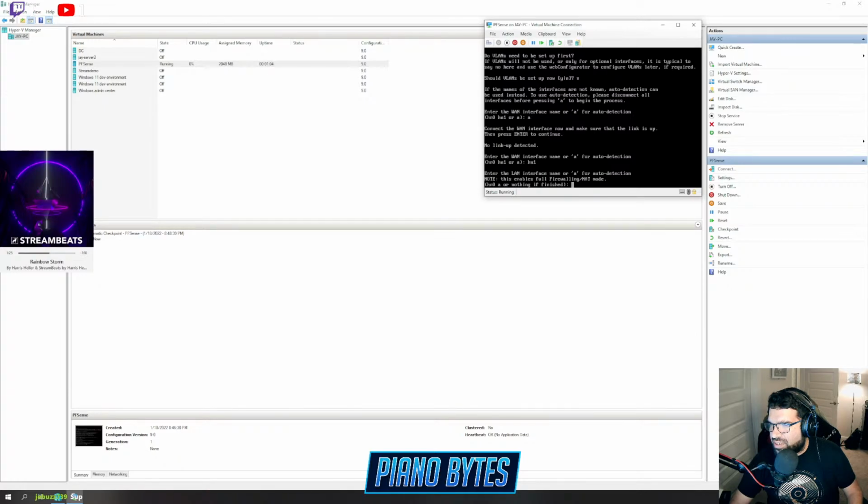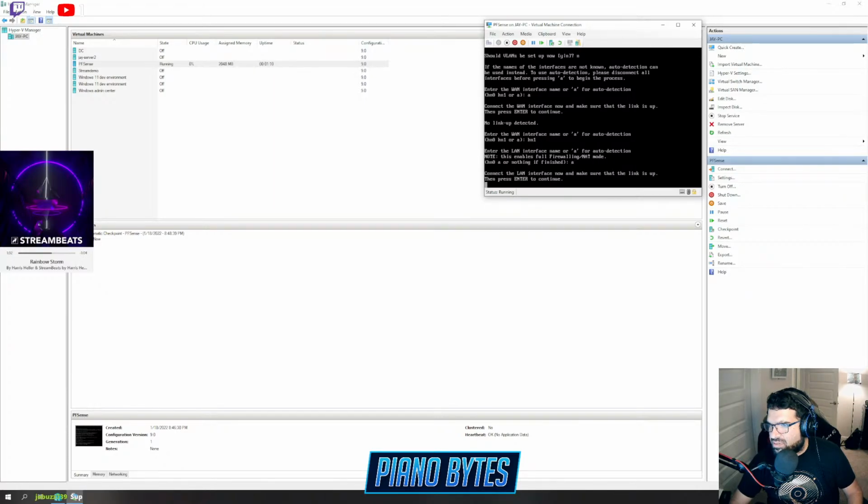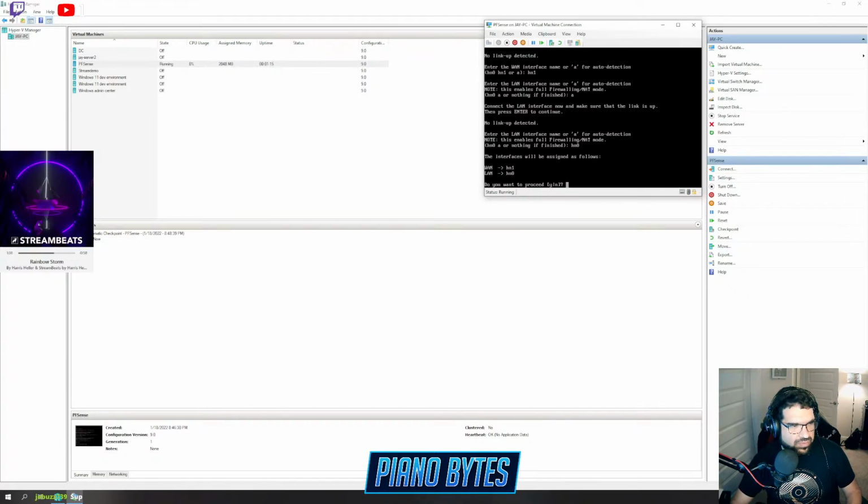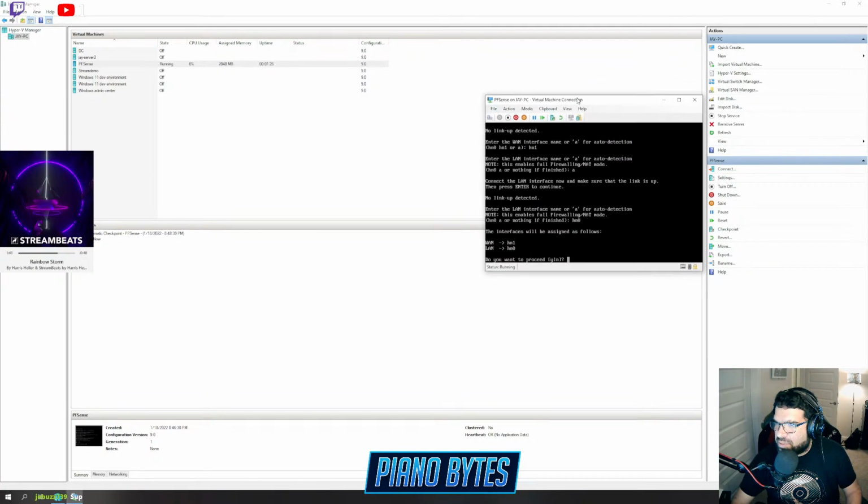Enter the LAN interface, or A for auto detection. Auto. HN0. Okay. Would be nice to see if it actually gives me an IP.